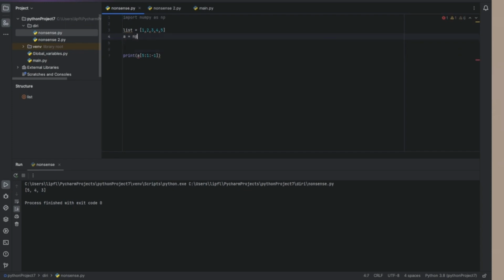A equals np.array of list. And what works with lists works also with NumPy arrays, but it gets interesting if we have 2-dimensional arrays. So what I did now, I created a 2-dimensional array, and the 2-dimensional array contains 2 1-dimensional arrays, and you wonder what will happen if we print A now.